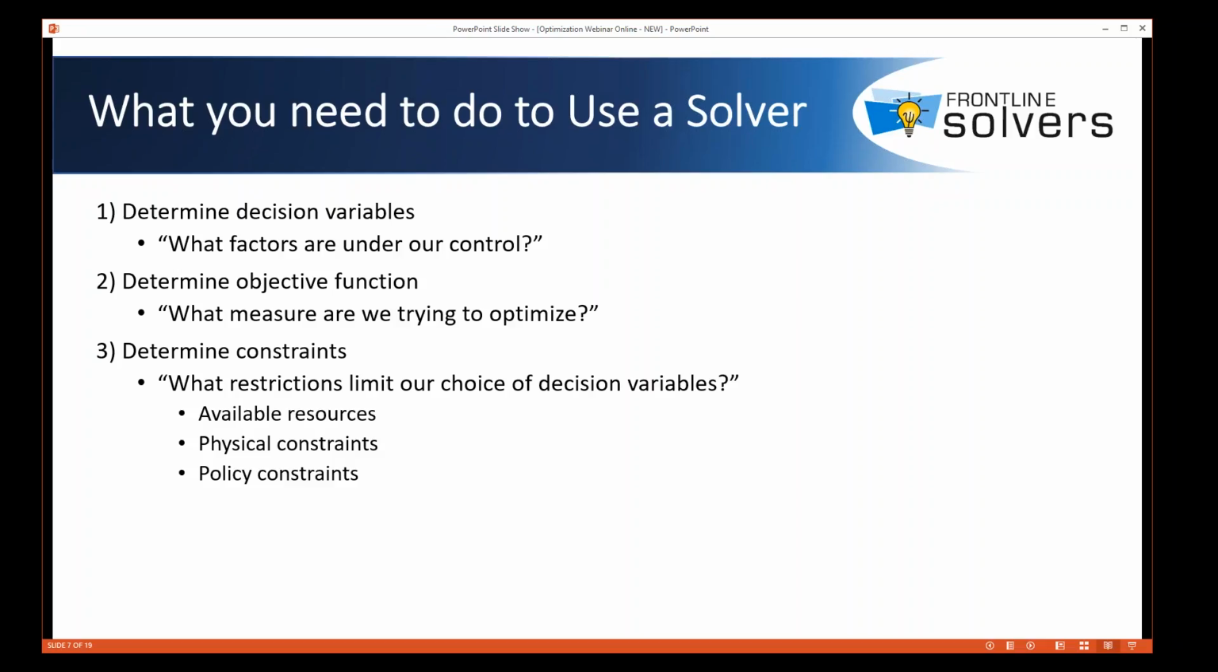Another common element in each optimization problem is a goal or objective that helps you decide which course of action is best. You can determine your objective function by asking what measure we are trying to optimize. The best or optimal solution might mean maximizing profits, minimizing cost, or achieving the best possible quality.